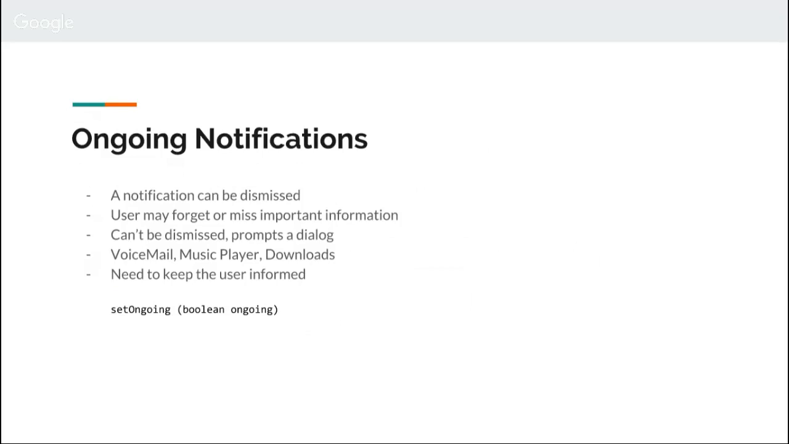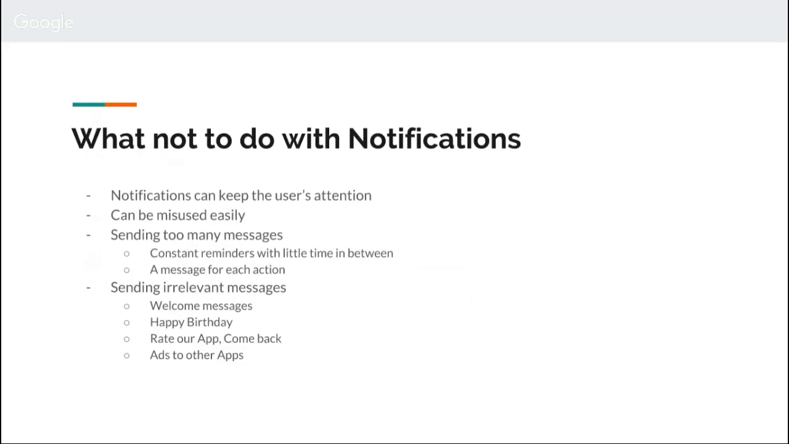You just use the set ongoing, then you set that to true when you're creating a notification. And be careful with it, right? You always have to be careful to pick the best type that you want to use. And something that you don't want to do: notifications are meant to grab the user's attention, but we don't have to abuse them, sending too many messages. If the user is constantly dismissing your messages, they are maybe not interested in receiving so many of them.